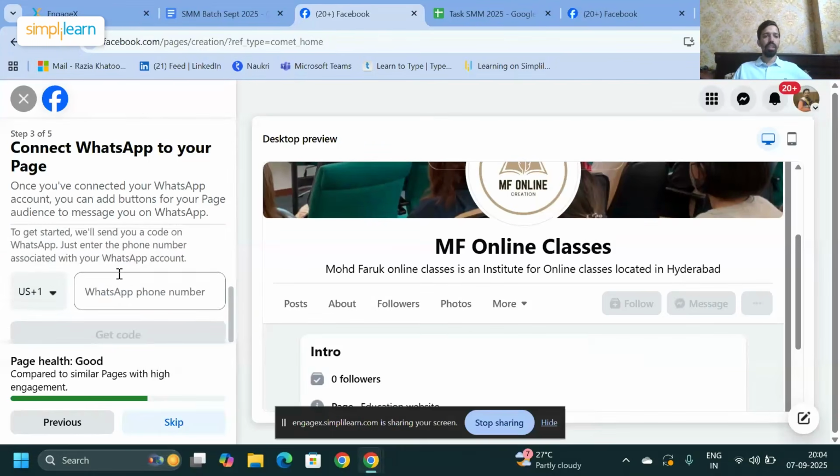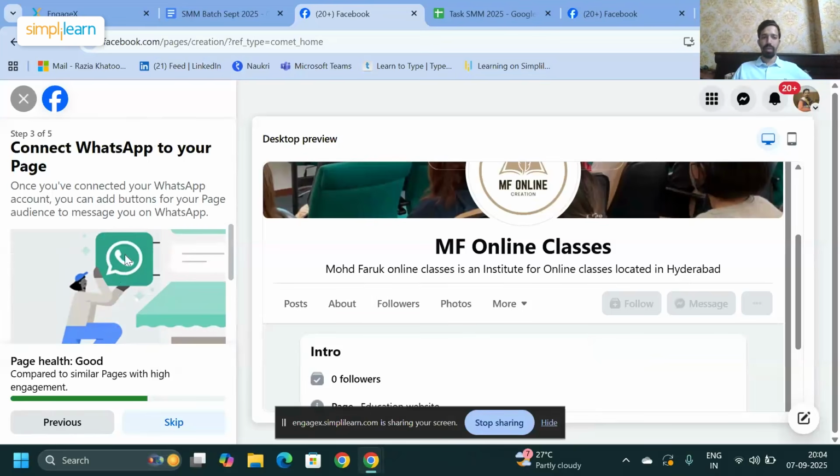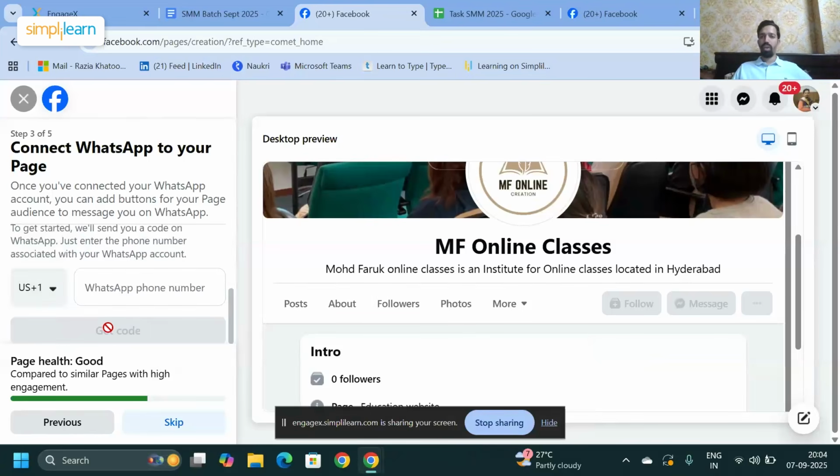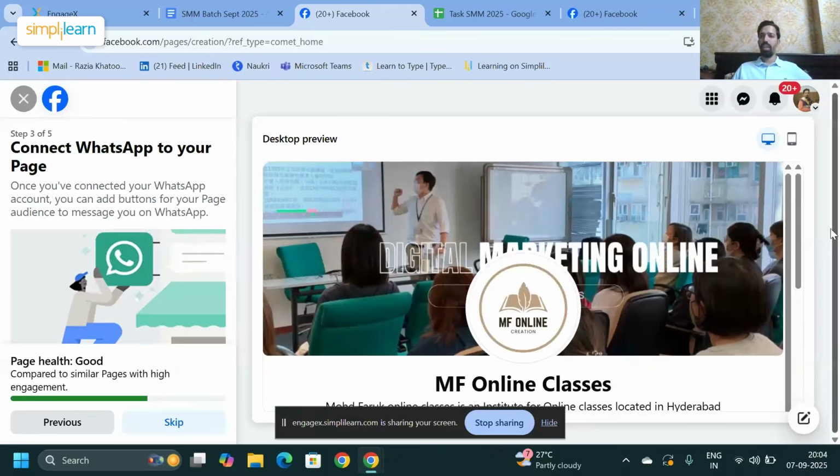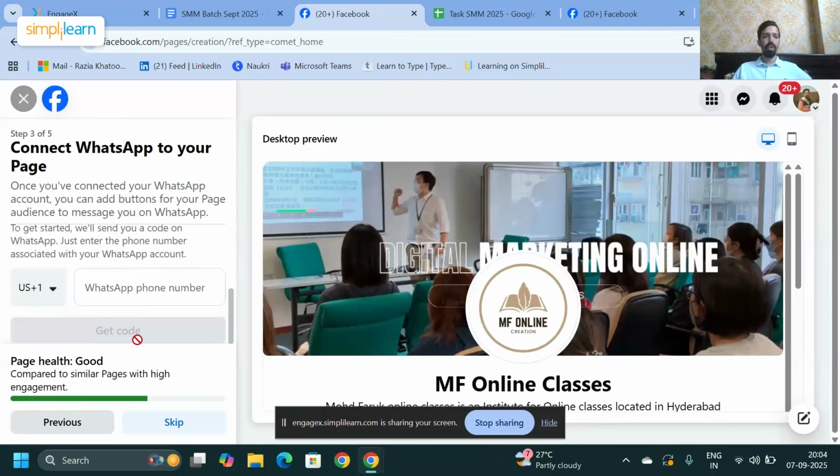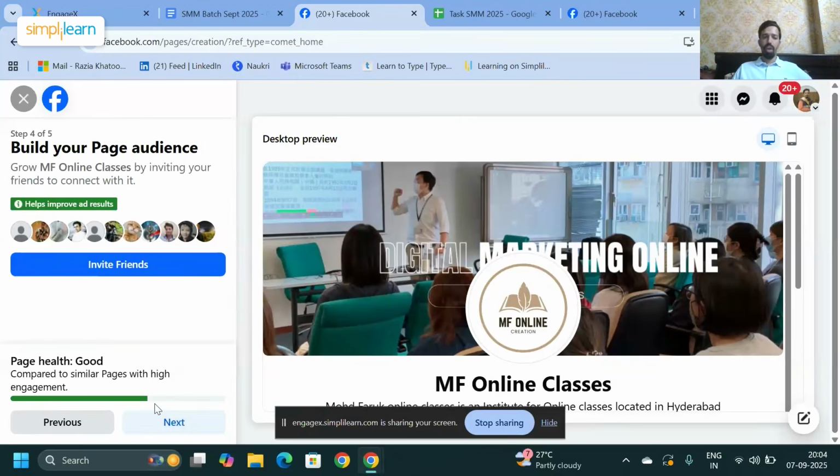Then obviously there is an option of connecting your WhatsApp as well. So if you definitely want to connect your WhatsApp, you can connect it. Here you can see the image is already popped up. So WhatsApp can be done, it's an optional option. Either you can activate it or you can just let it be.